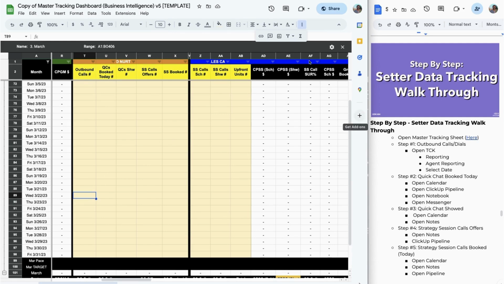So you can kind of split screen this if you wanted to. Obviously, I have the training pulled up here, but if you wanted to pull the client kit on one side and the master tracking sheet on the other side, you could do it that way as well. All right, so here we're going to enter 44. Notice how it turned white. That means we did 44 outbound calls.